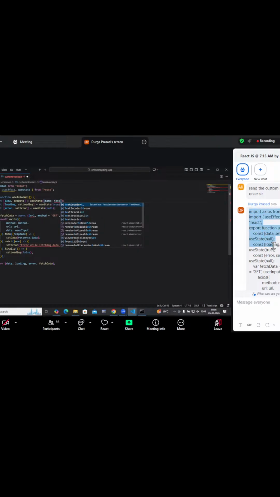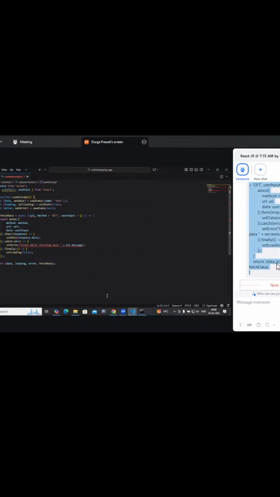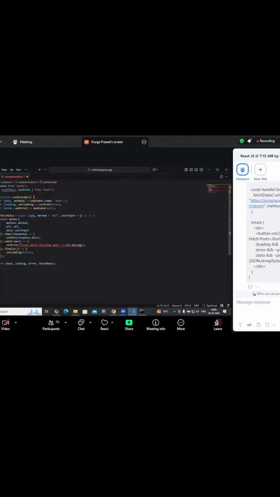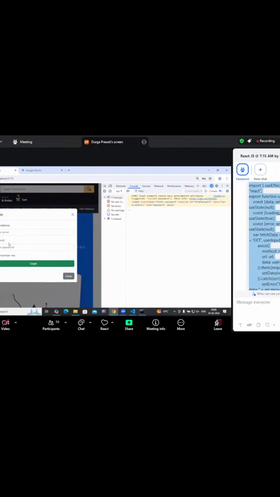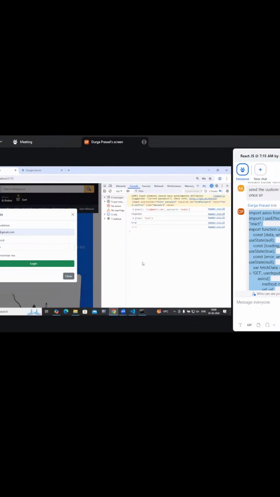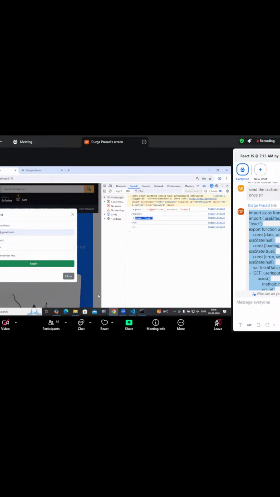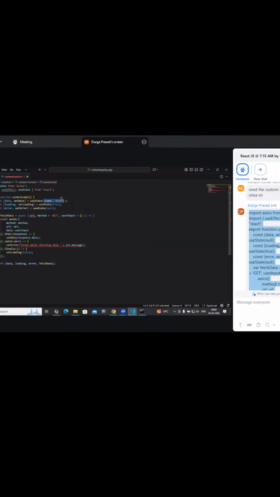Here, line number 14, after 14, could you please log the response.data? Yeah, I'll do that. So if we come back and reload the page and I go for login, you see, the response is getting the data that we have set on load. So this later is not getting updated. Okay, why is that?